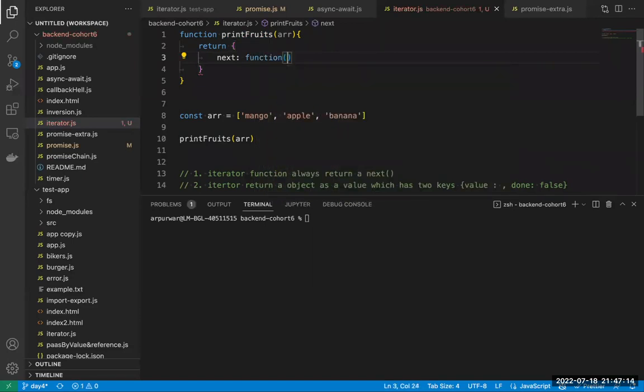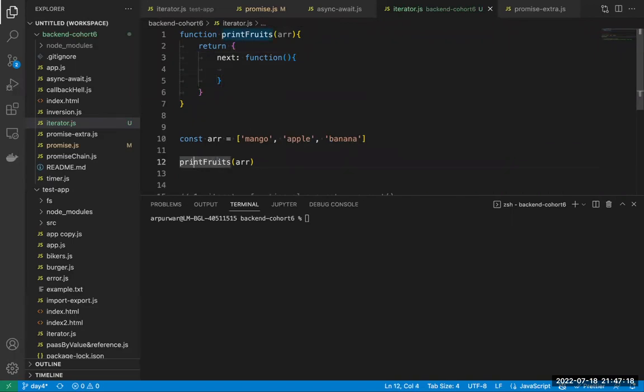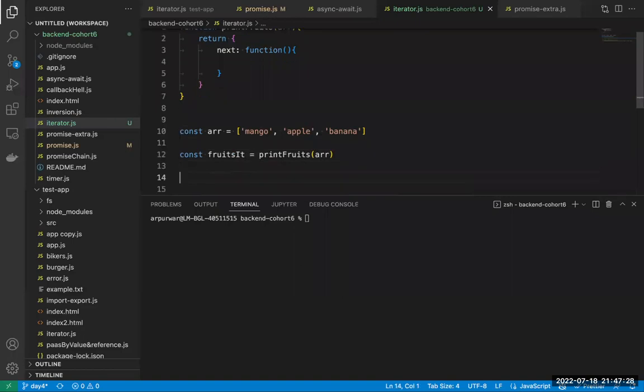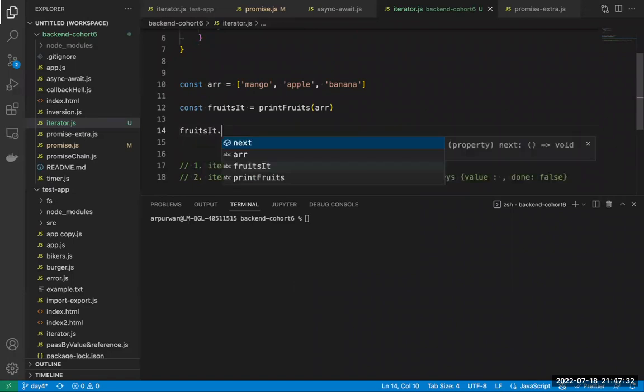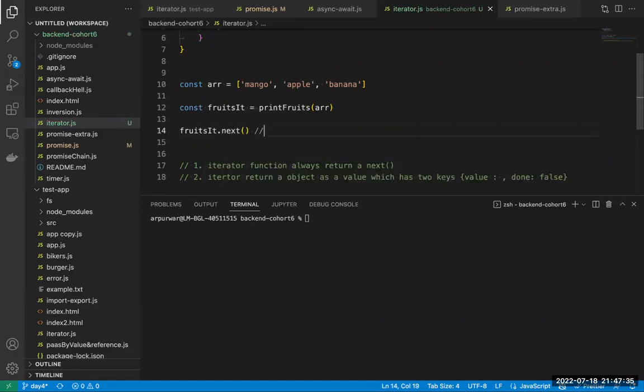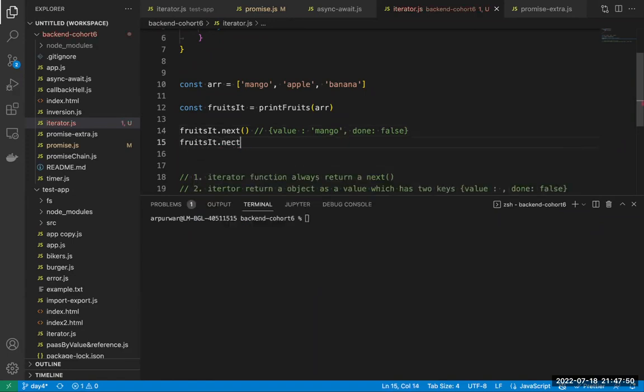Before doing that, let me show you how we will call it. When we call the prints fruit function, it will give us one fruits iterator, fruitsIT, I'm just giving it short. And then what I'm expecting is fruitsIT.next. Once I do that, I should get this result: value mango and done as false, because there are other elements as well. Then next time if I call fruitsIT.next, I should get another object, value apple, done colon false.